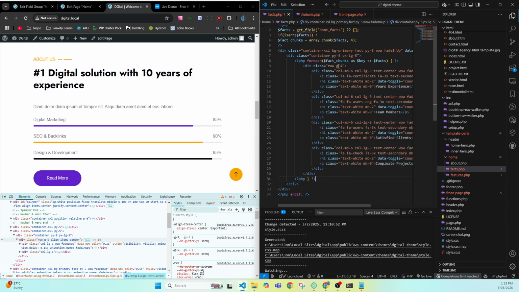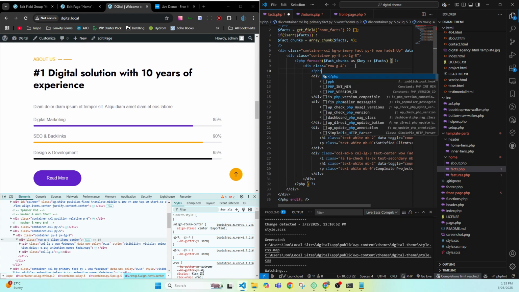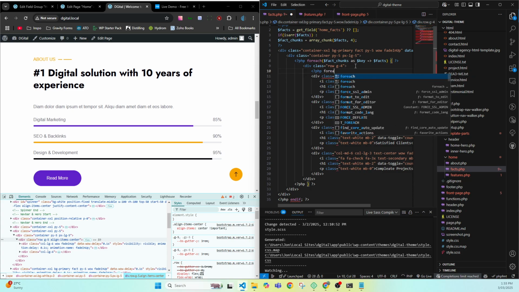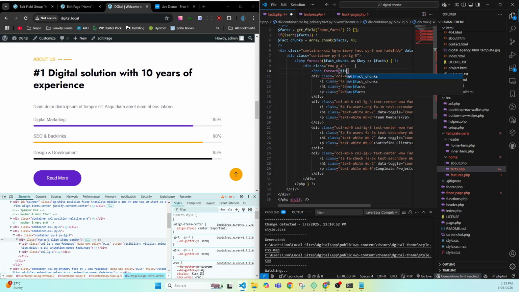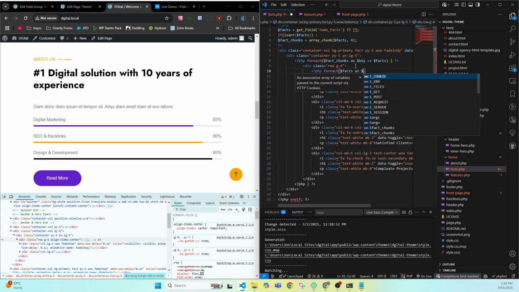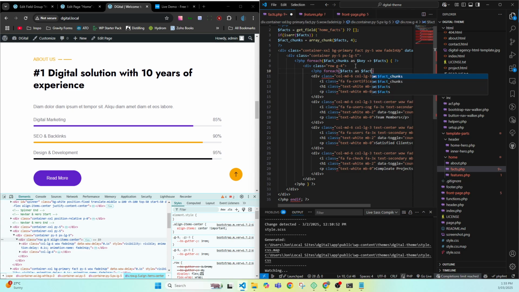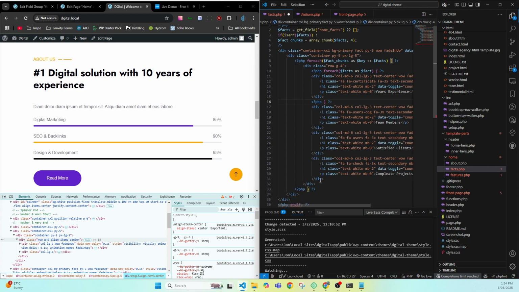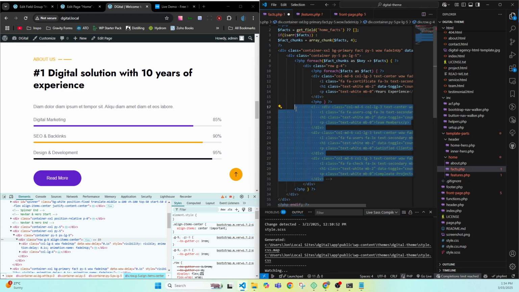So now we're working in chunks of 4, so if we had 5, it would be in the next one. And now we want to go PHP foreach facts as fact, and we'll get our last one here, and we close that here, and we just comment them out for now.